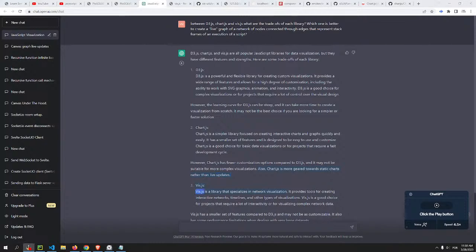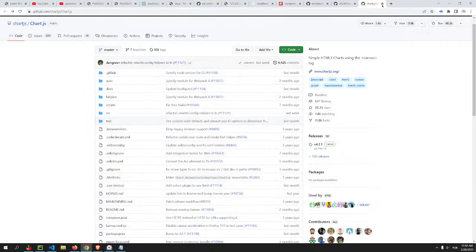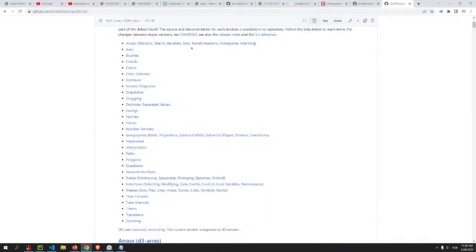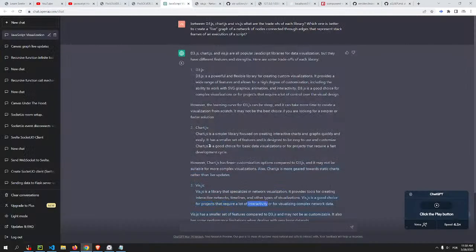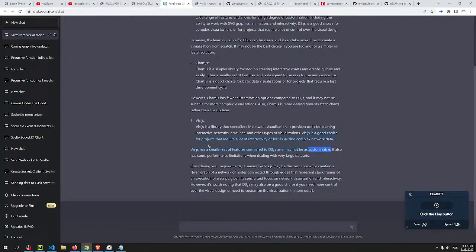Viscount.js. Viscount.js is a library that specializes in network visualization. It provides tools for creating interactive networks, timelines, and other types of visualizations. Viscount.js is a good choice for projects that require a lot of interactivity or for visualizing complex network data. Viscount.js has a smaller set of features compared to D3.js and may not be as customizable. It also has some performance limitations when dealing with very large datasets.